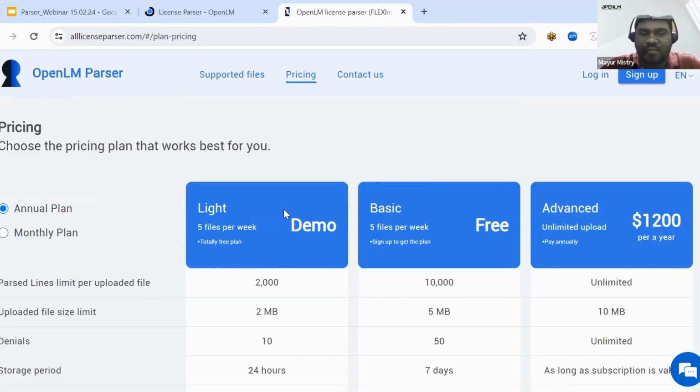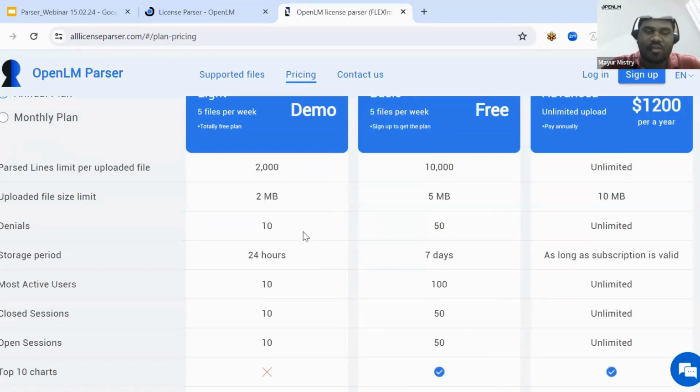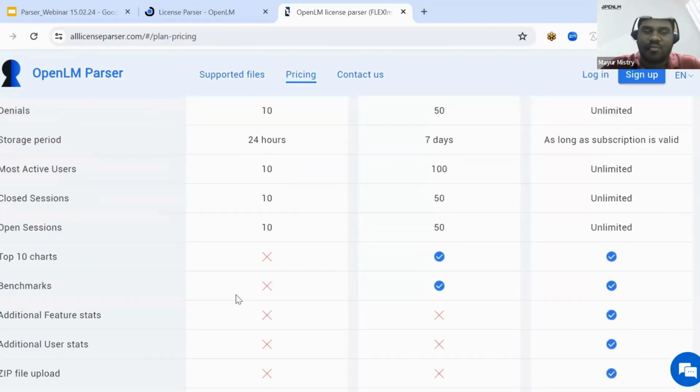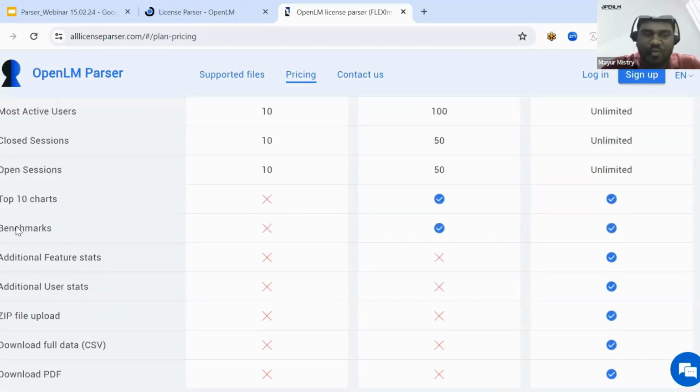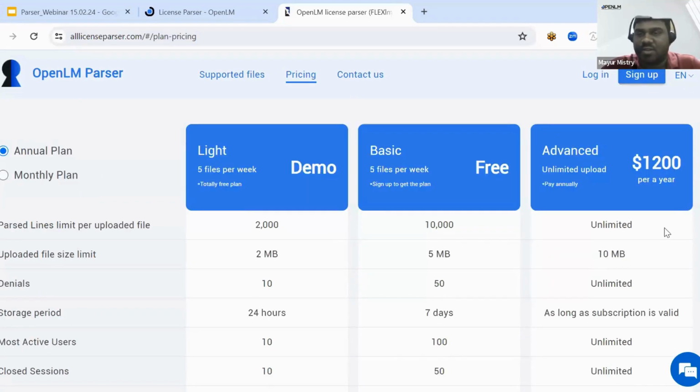The light subscription is specifically for demo purposes, if you would like to try out how exactly the parser decrypts the log files and license files, and how it showcases the reports from the log files. As I said, this is a light version. You would not be entitled to the features below, which are available under the advanced subscription.